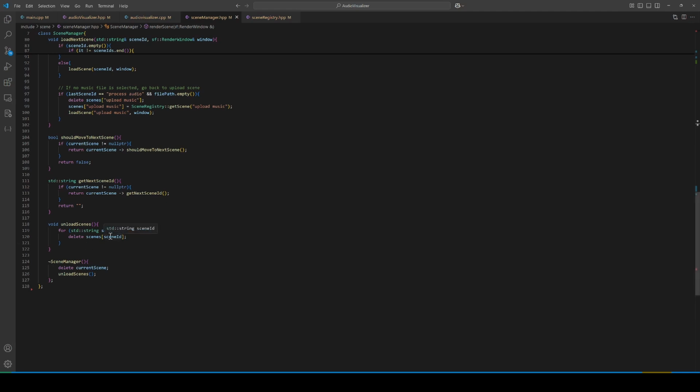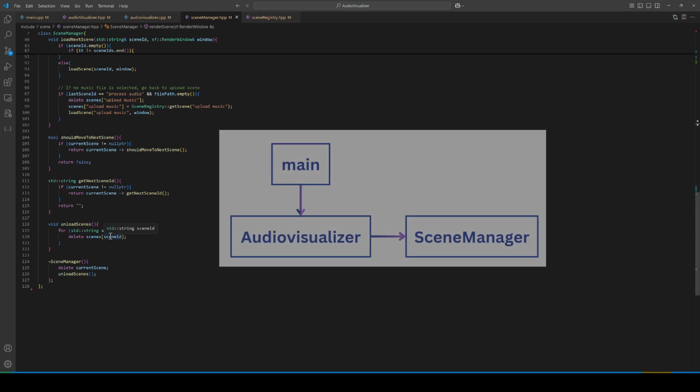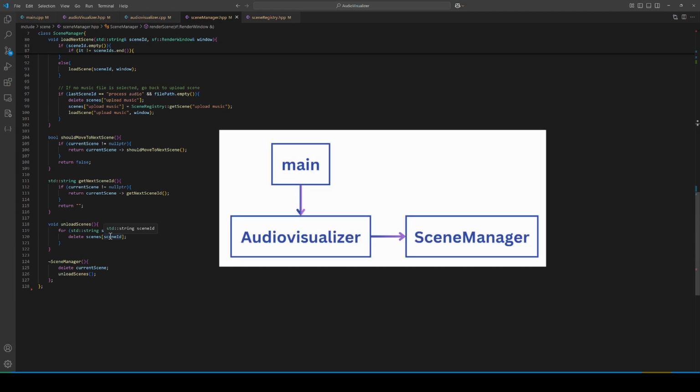To just summarize everything, the main C++ file starts the application by calling the audio visualizer class. Then the audio visualizer header file and C++ file implement the application loop. And the scene manager manages all the scenes that are displayed to the window.